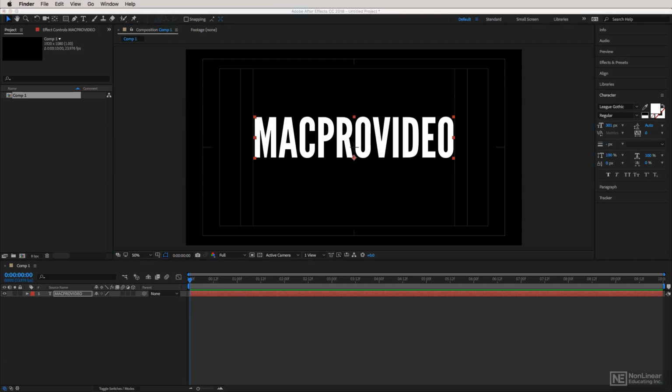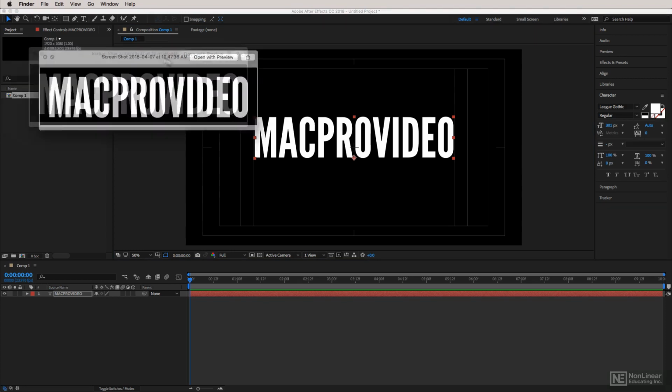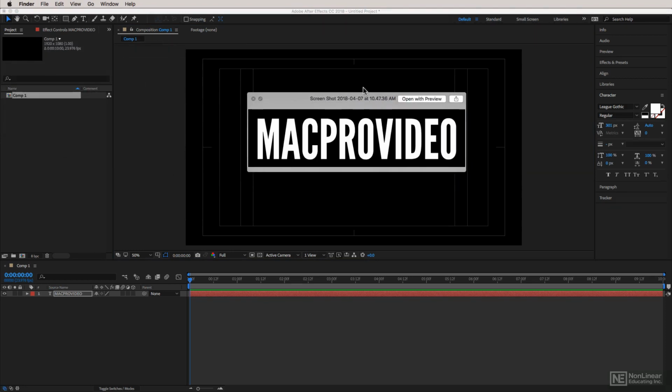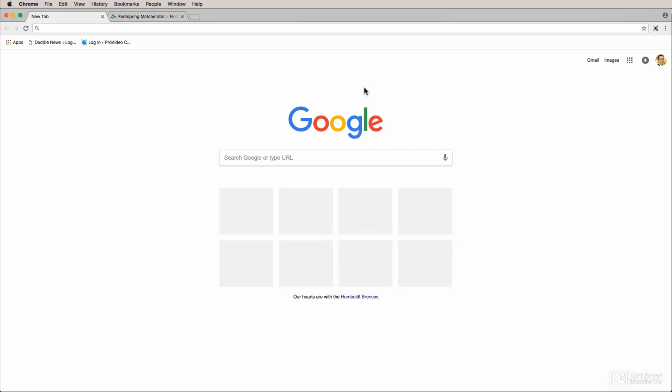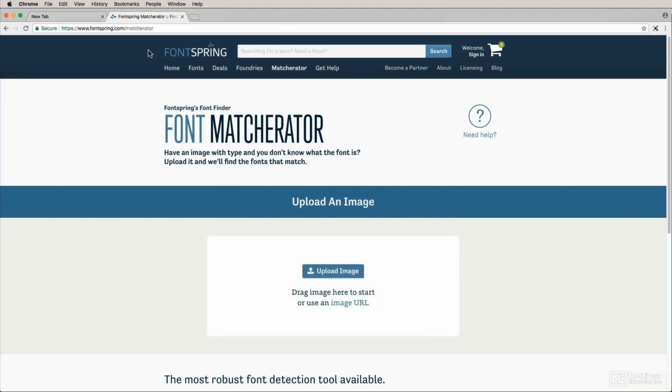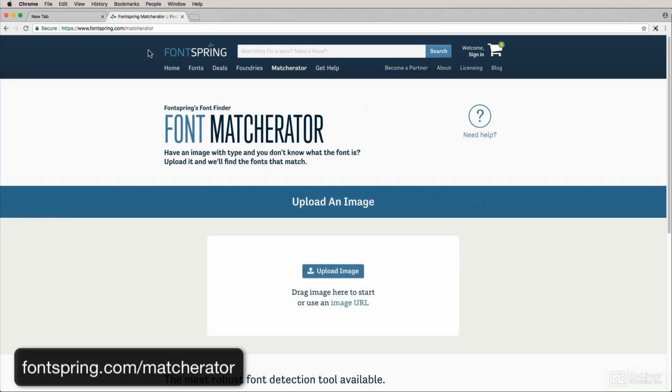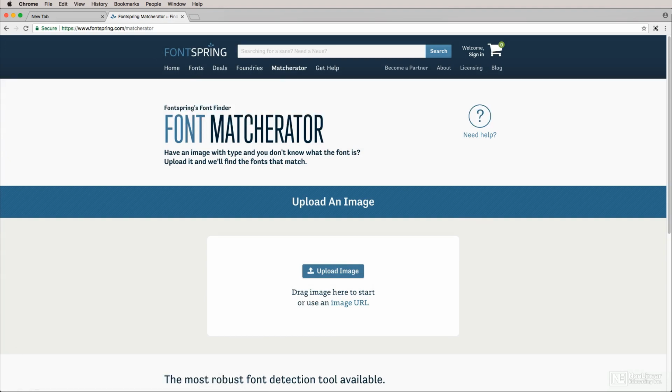Now, what I've done is I've taken a snapshot of that font. You can see it right here. I want to identify what this font is, or at least a font that's pretty darn close to this one that I'm going to be able to use to match it in the piece that I'm working on. Well, let's head on over to Google Chrome, and I'm going to come to a website called the Font Matcherator. You'll see it's at www.fontspring.com/matcherator.